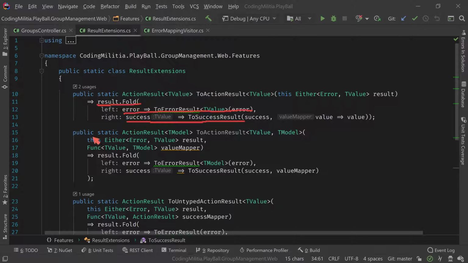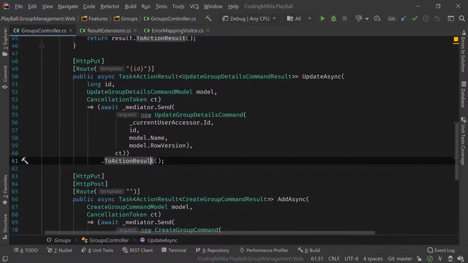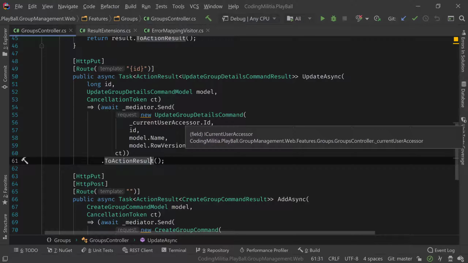This method is exactly the same. The only difference is that the value mapper is provided instead of just being the default. Get back to the controller. So this is it. We are making use of these either extension methods, creating extension methods that build on the other extension methods, and then we achieve this kind of code in the controller.